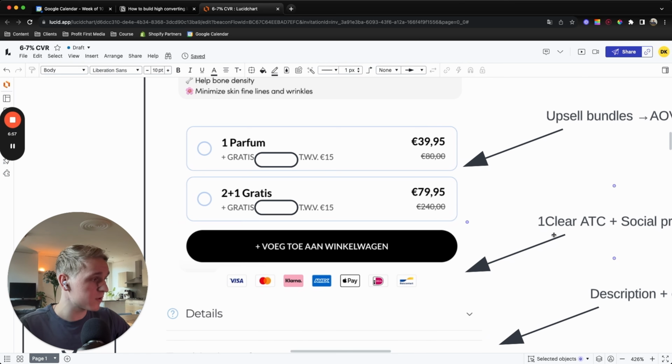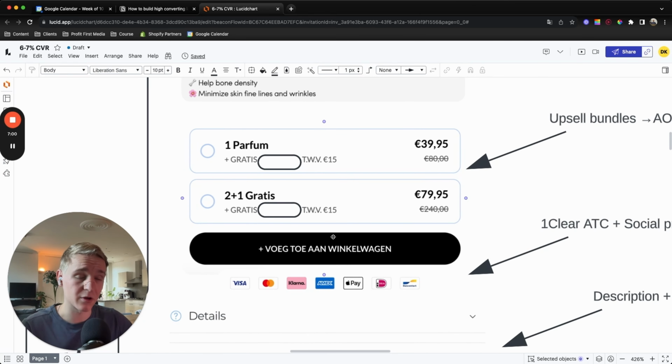Then really important, one clear add to cart button, okay? Sometimes I see buttons with a purple button, right? Shop now, or you got the add to cart, but also checkout. Just use one button, guys, okay? One clear call to action always works the best.